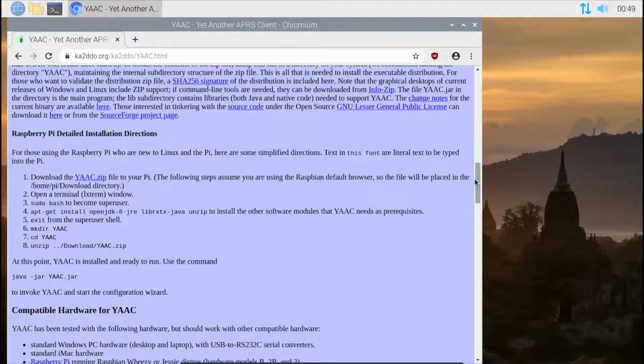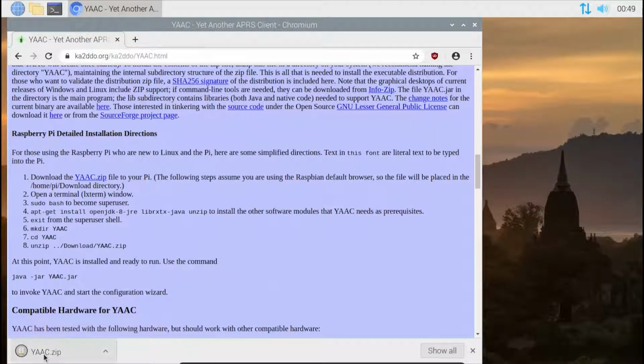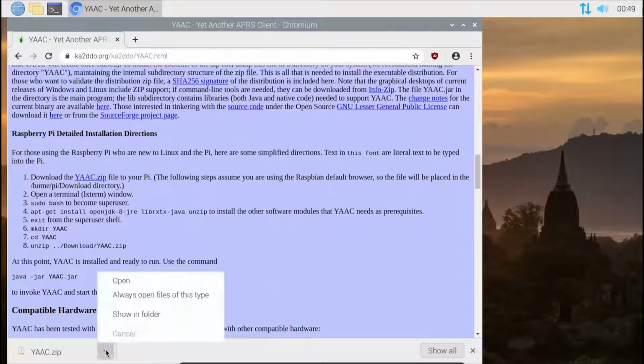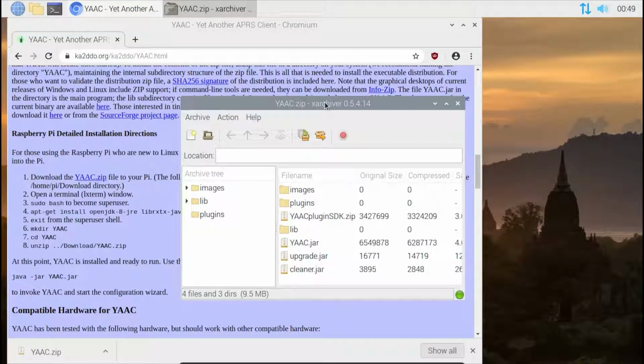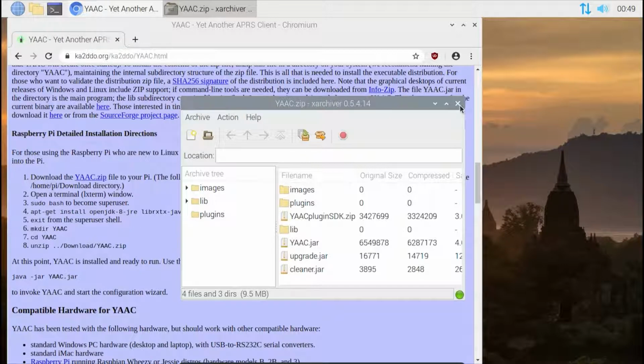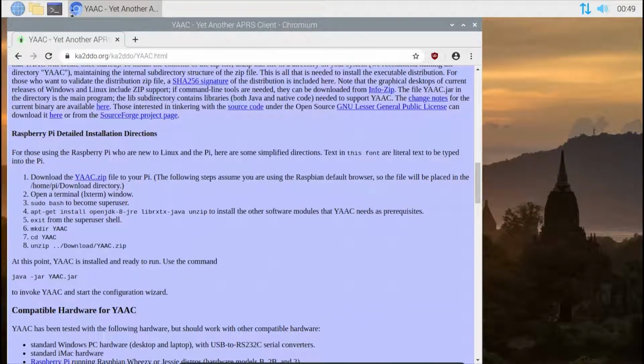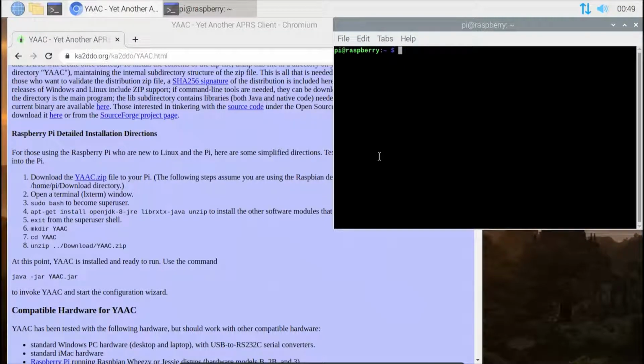So the first thing we need to do, when we go down here to number 1, is download this zip file. When I click on this, it downloads it, as you can see at the bottom here, and I'm going to click open. Right, I'm actually going to try and do this through the terminal. This should have downloaded to the Downloads folder, so I've done cd Downloads with a capital D, and then ls to list what's in there. And there we have it, the YAAC.zip file.